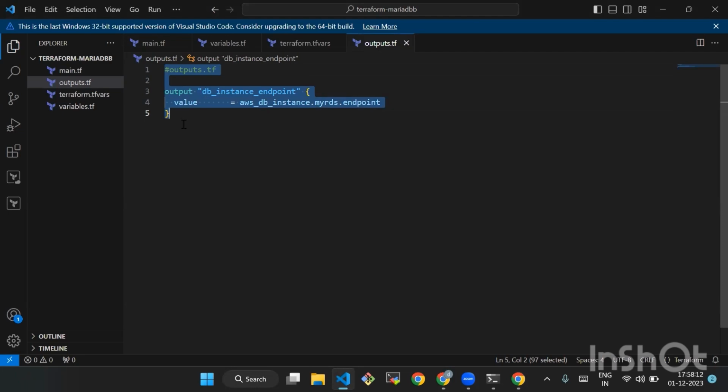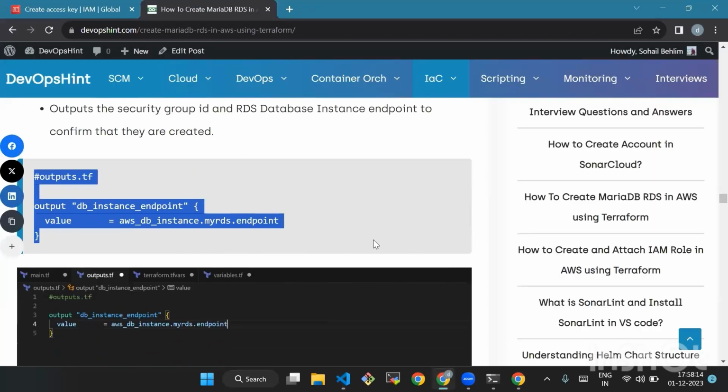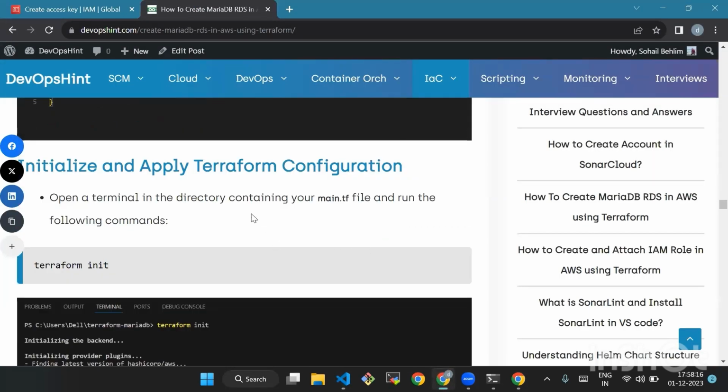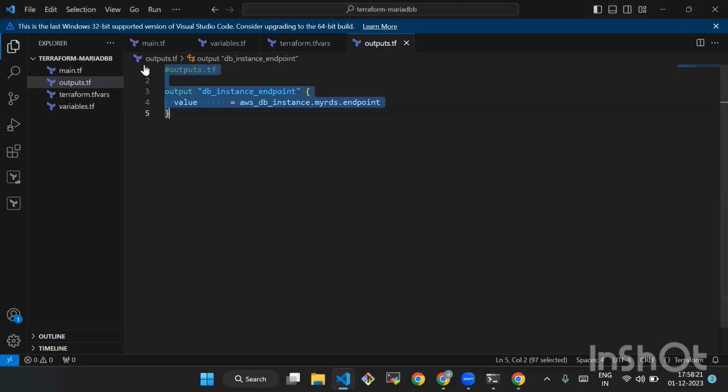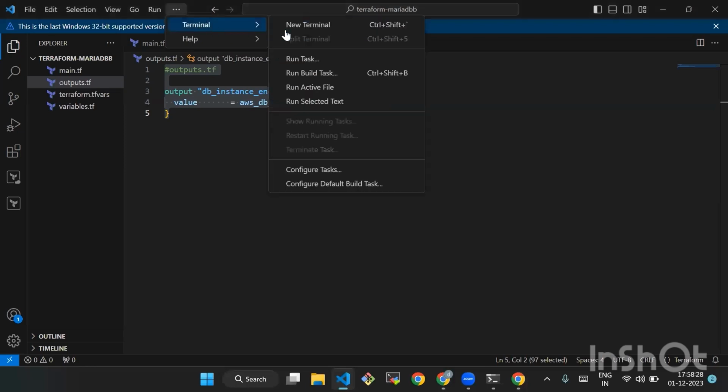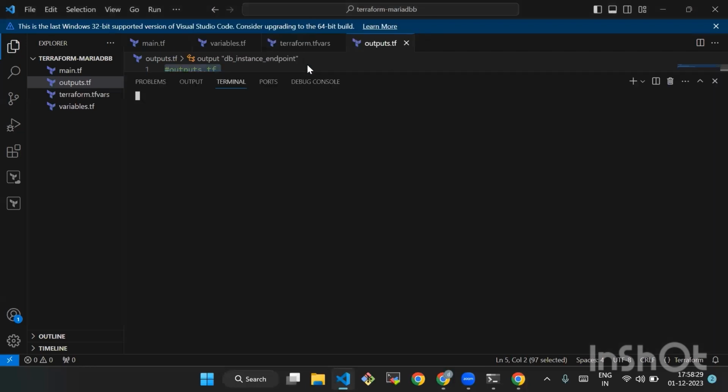After this, we will initialize and apply the Terraform configuration. For that, we'll open a terminal in the directory containing your main.tf file and run the following command. We'll type the command terraform init.